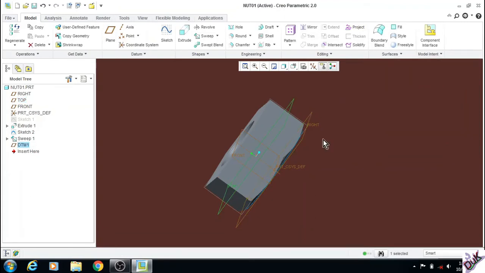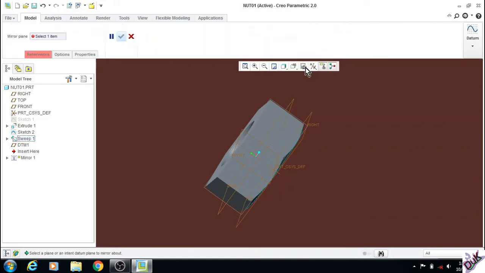Go to select sweep and go to mirror, select the plane and hit it. Okay.